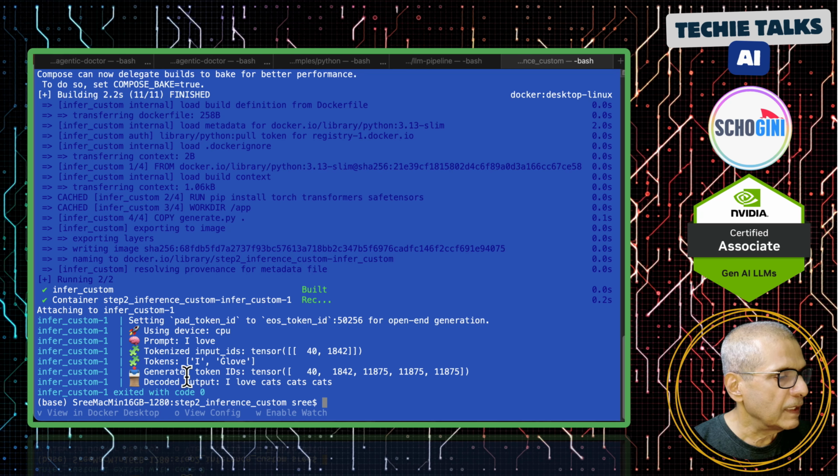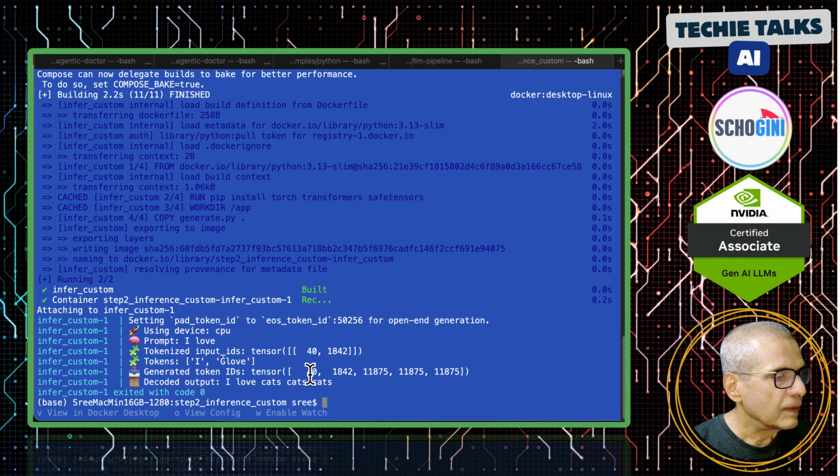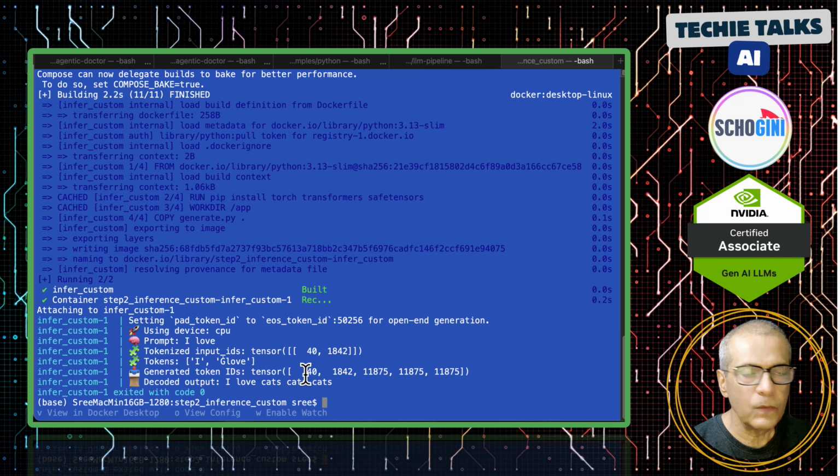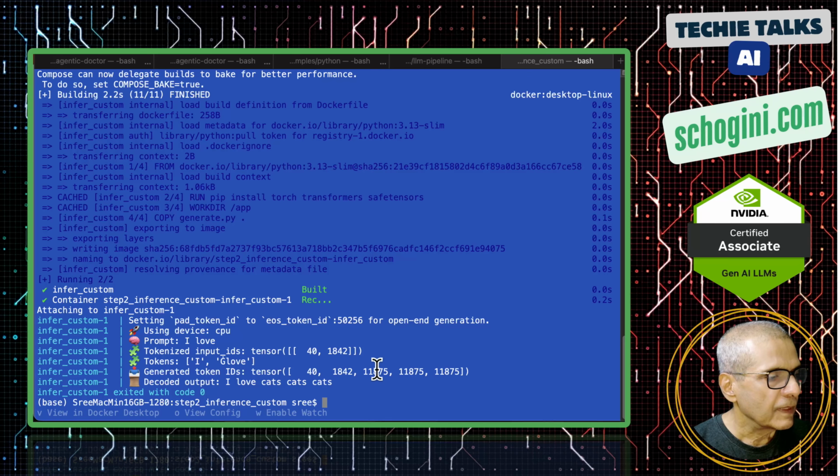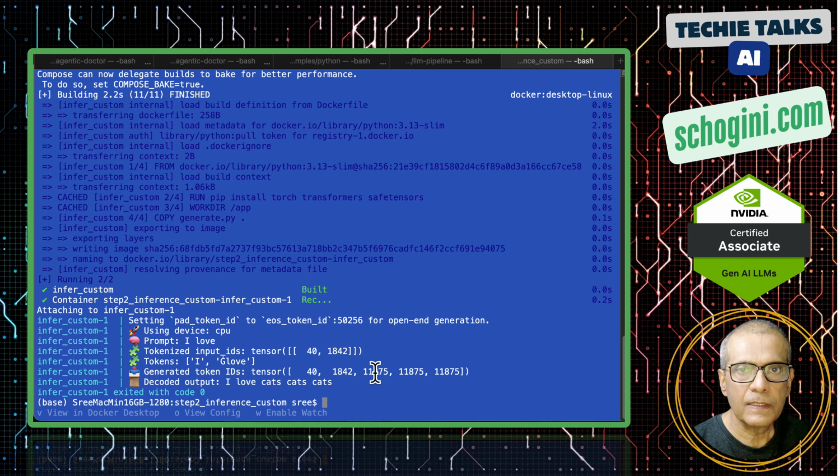Next is the generated token ID. See here, this is the output of the generation loop. 40 we got, 40 is I, 1842 is love, then 11875 is cats. We are getting it 3 times, 3 tokens. And the decoded output is I love cats. So if we say 1 token, you should get I love cats. See here, I love cats.